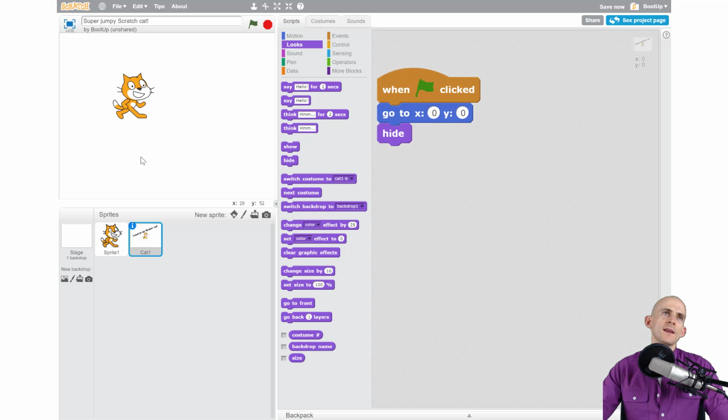Now, if you're ever editing this project after you've created this, you're going to want to use two blocks to make your thumbnail reappear. The first one is show, which makes it so we can see it. The next one is go to front. This will make it go in front of all the other sprites, so that we can do something with making it visible.